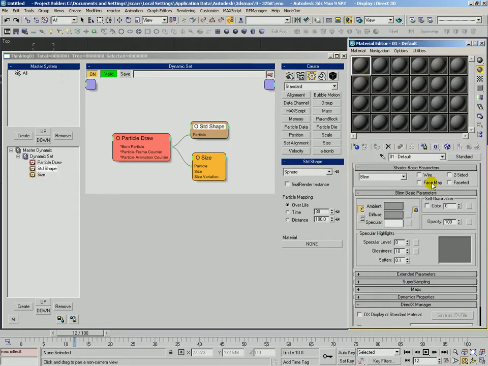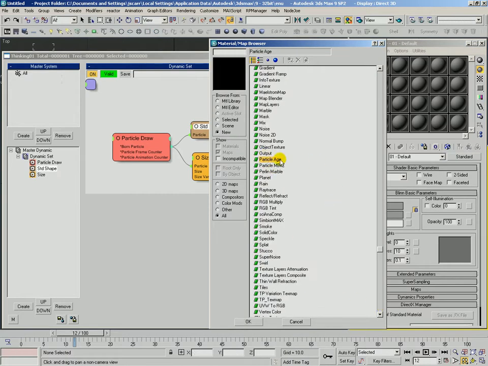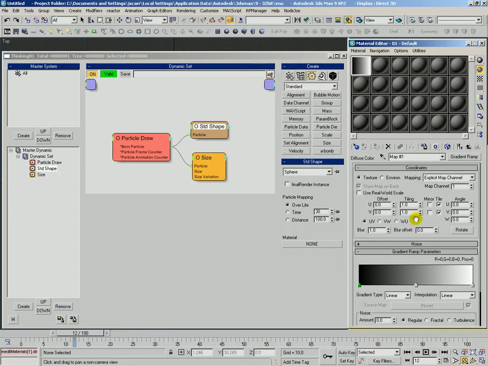It's very important to know that the old particle age map is based on the old Max shader, and it does not work properly with complex meshes like TP. So you're not going to want to use that. What you are going to want to use is gradient ramp. Go ahead and use him.